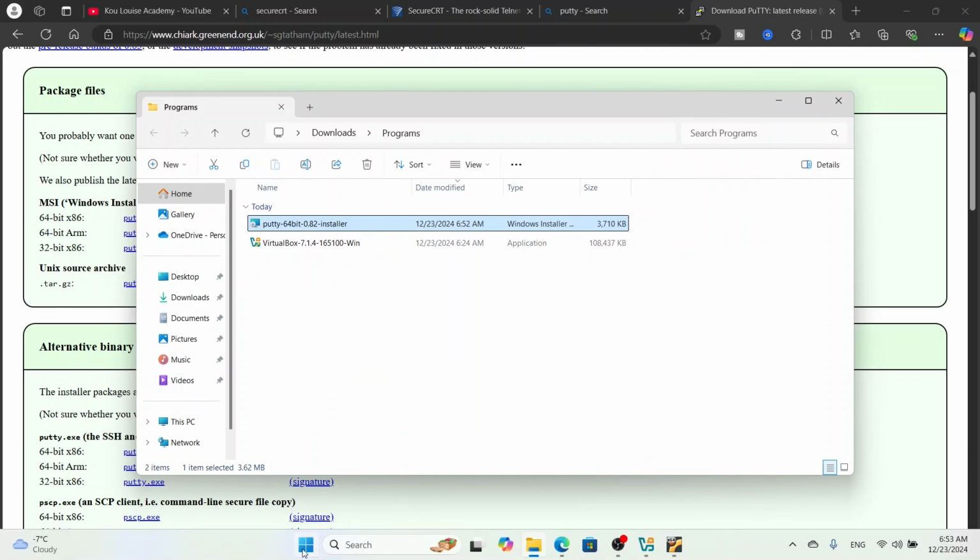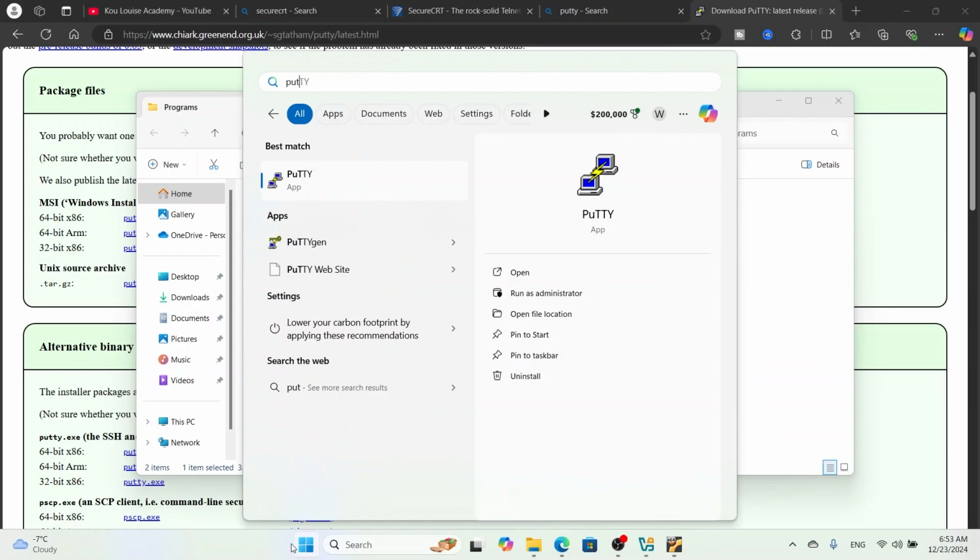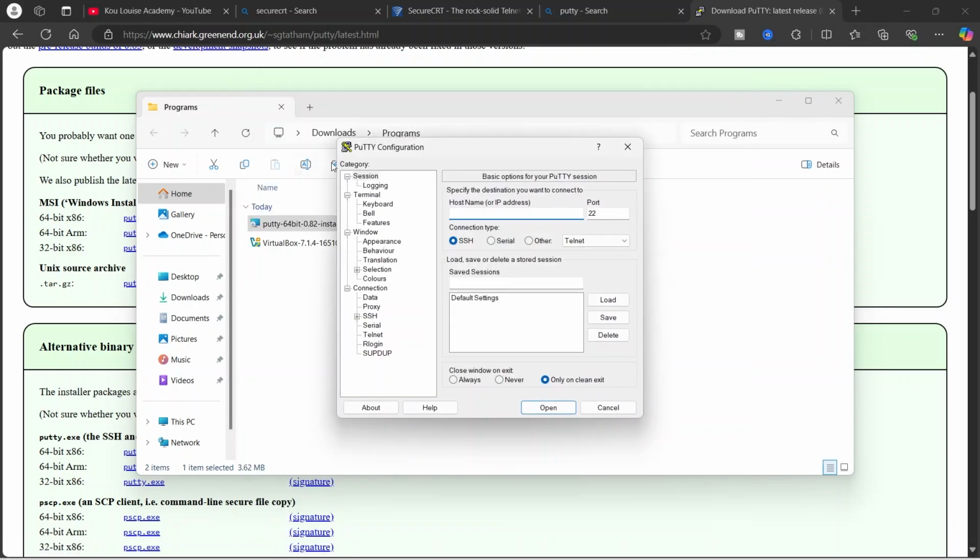And now I should have PuTTY. When I click on start, I can just type in the name PuTTY, and there you have PuTTY. So I will click on PuTTY, and then PuTTY will open. So this is how PuTTY looks.